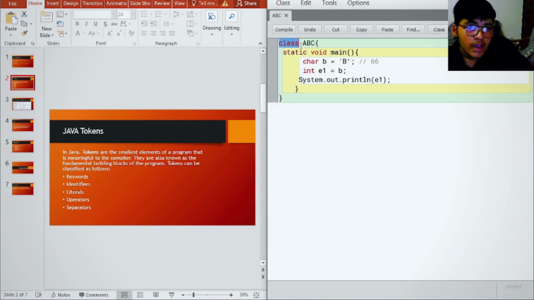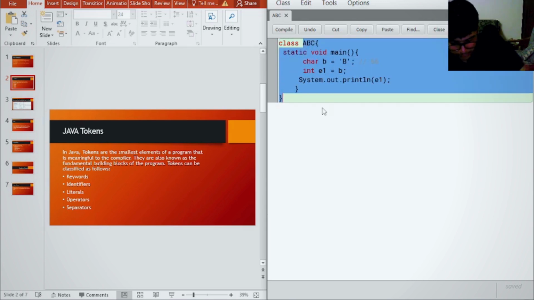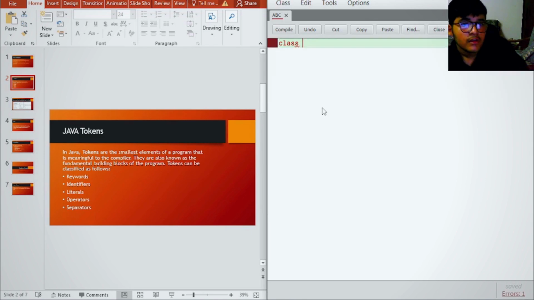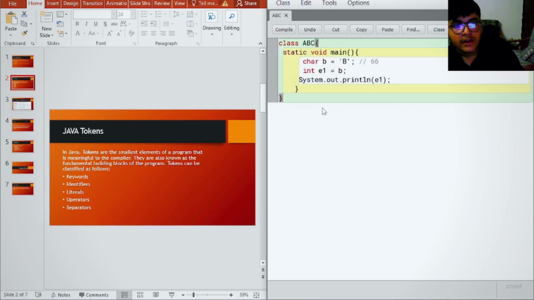Yes. If I remove everything and I just put a word, for example, I'm removing everything, Control and X, then this class is a word. Rather, we can say it is the smallest part of a Java program. When the compiler is going to execute, it is going to first execute the word class. After executing class, it will come and execute ABC. Then it will come and execute this curly brace. Then it will execute static. Then it will execute void. And like this it is going to happen.